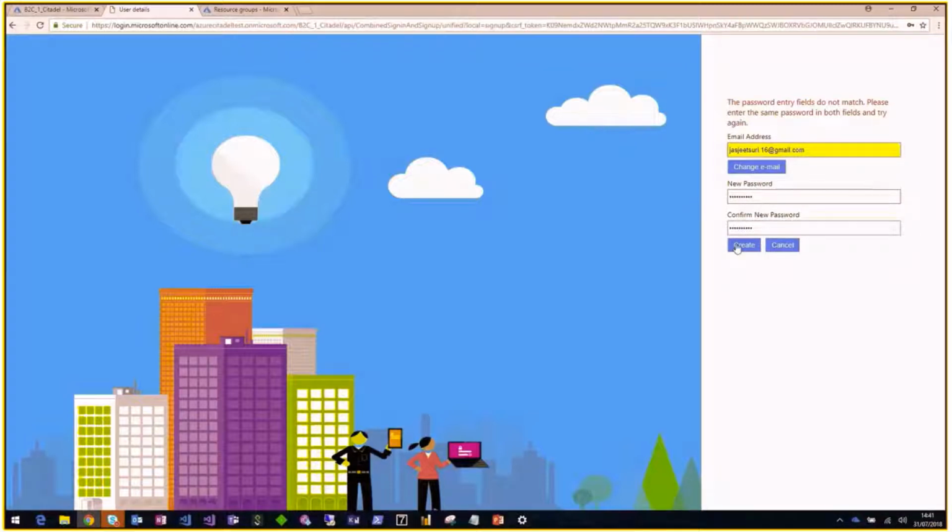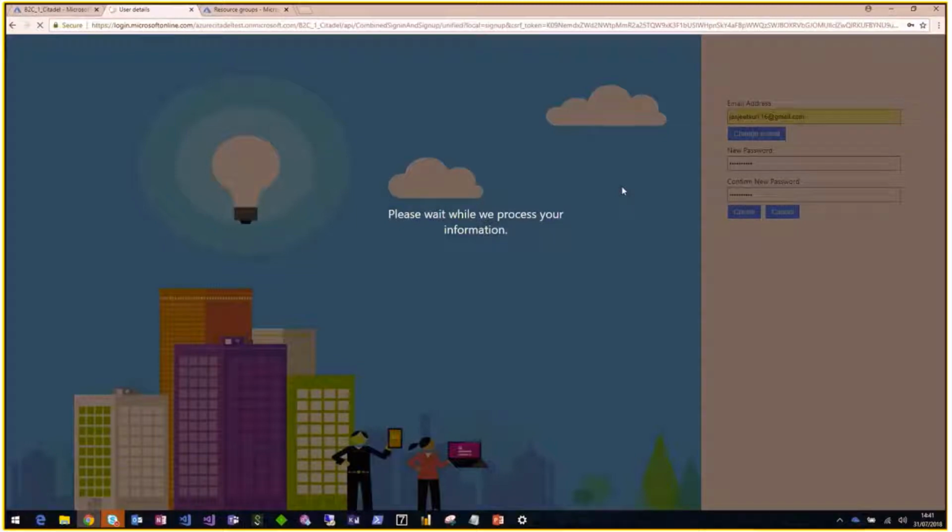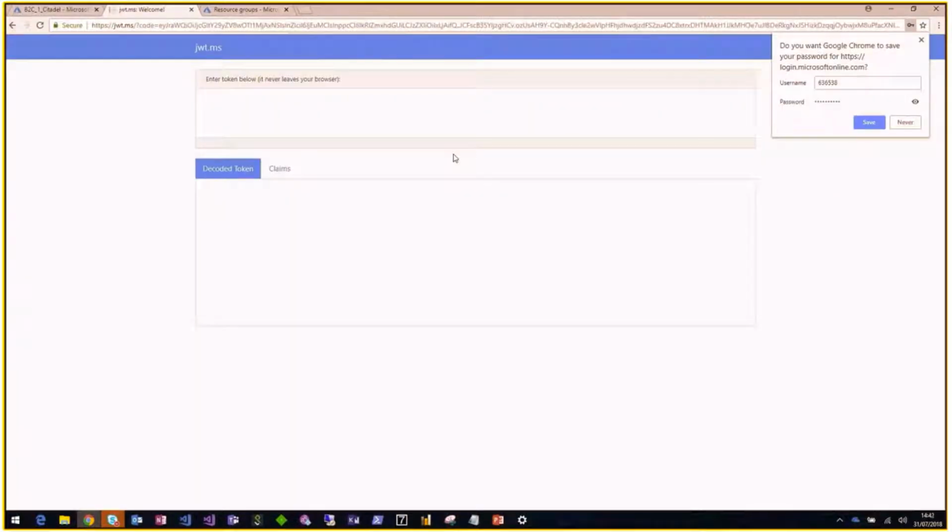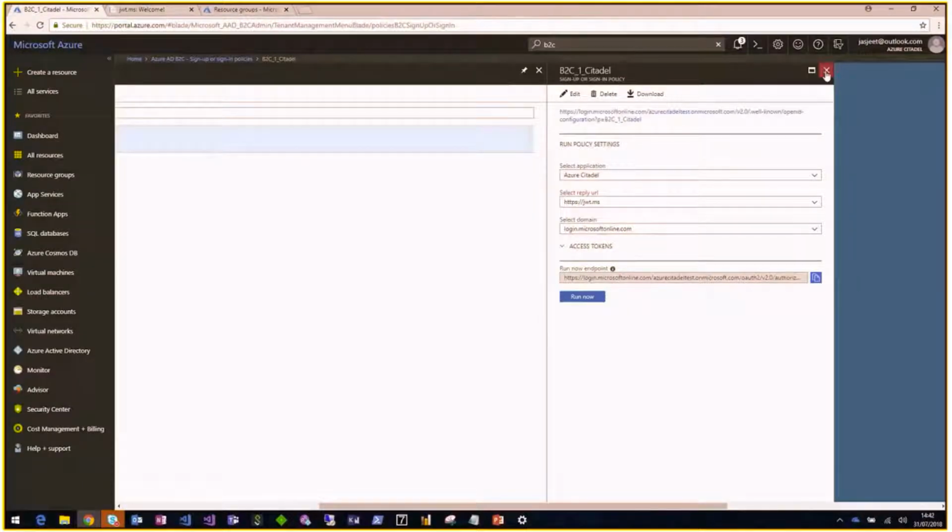Can you define password complexity? Yes, we can. So we have built-in options to determine what your password should look like in terms of password strength. So we have a couple of options. In fact, let me just find those.